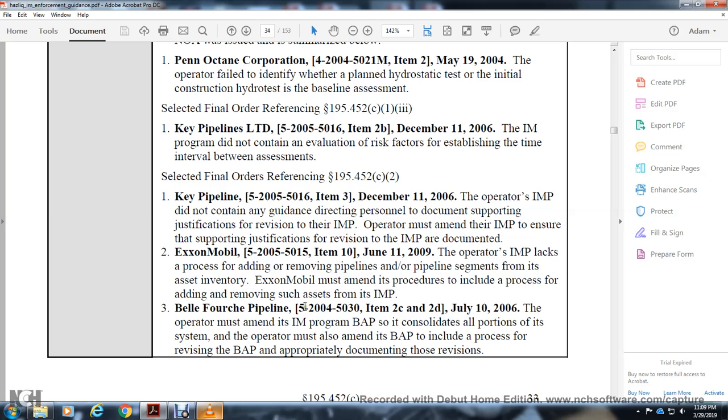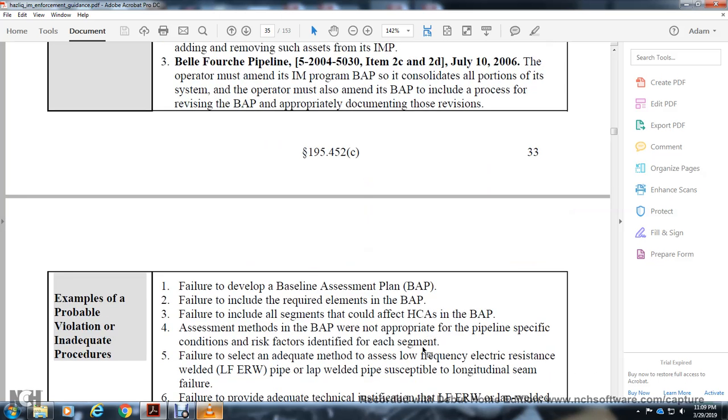The operator must amend the integrated management program BAP and consolidate all the portions of the system with the operator, with the same name of the BAP, and include the process for revising the BAP and provide the documents of those revisions. Examples of probable violation: inadequate procedure.